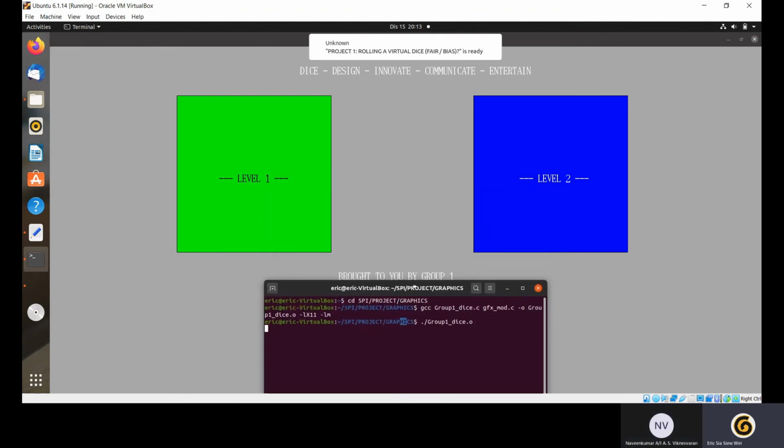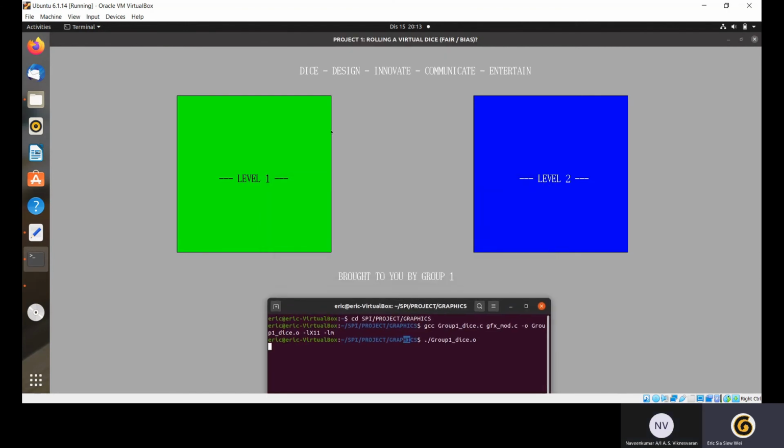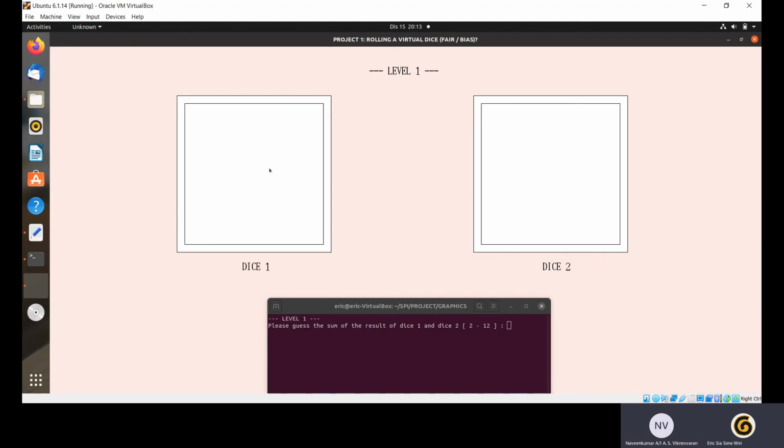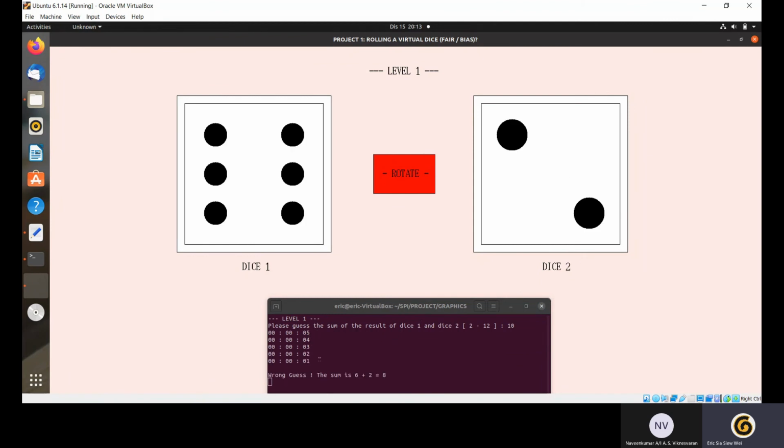As you can see, this is the main menu of our game: Dice, Design, Innovate, Communicate, and Entertain, brought to you by Group One. For better understanding, we enter level one first and we enter the game. Now we guess the sum of the result. I enter any number, 10, so it will rotate for 5 seconds, as you can see in the terminal. After 5 seconds it says the guess is supposed to be 8, but I typed 10.